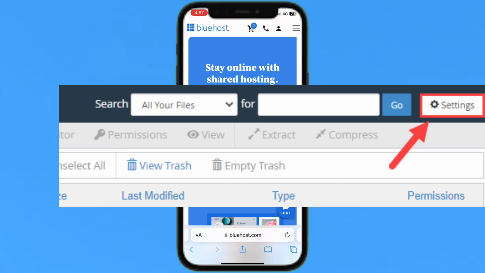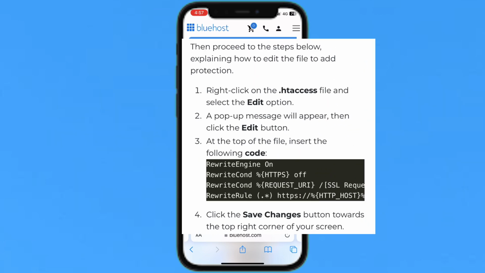Just tap on it, and next, proceed to the steps below explaining how to edit the file to add protection. Number one, right click on the .htaccess file and select the edit option. Second, a pop-up message will appear, then click the edit button. Third, at the top of the file, insert the following code.